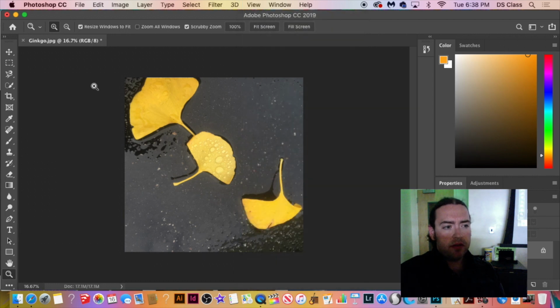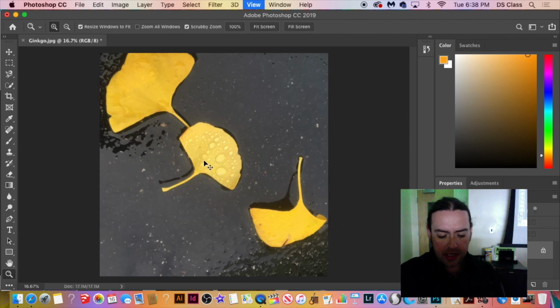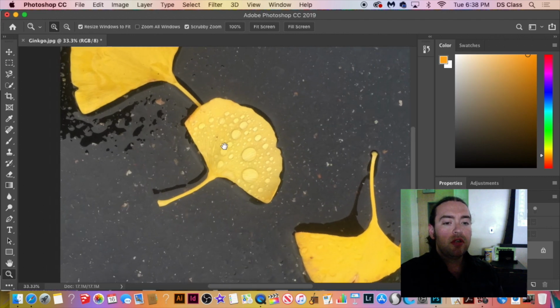All right, so let's go back to doing some selections. First of all, let's zoom in again on this center leaf, and we're going to make a copy of that leaf.